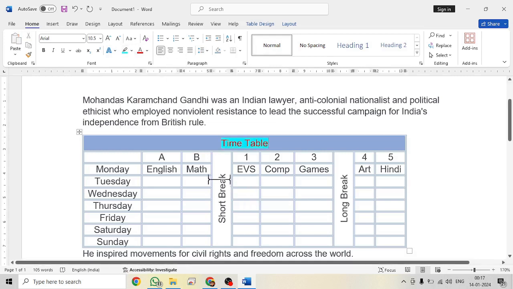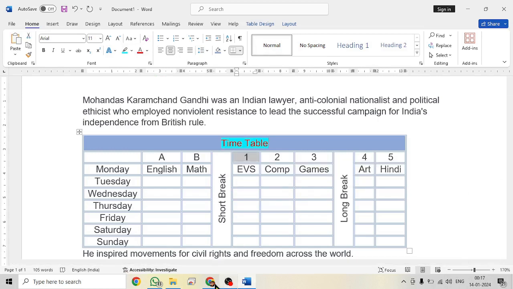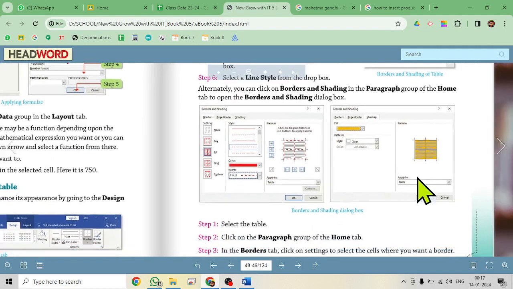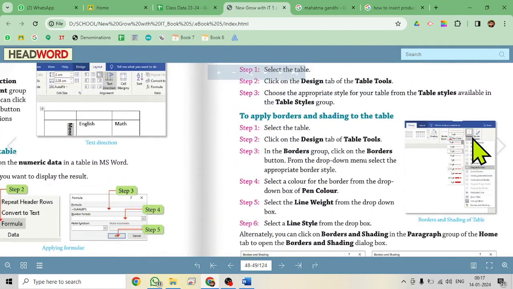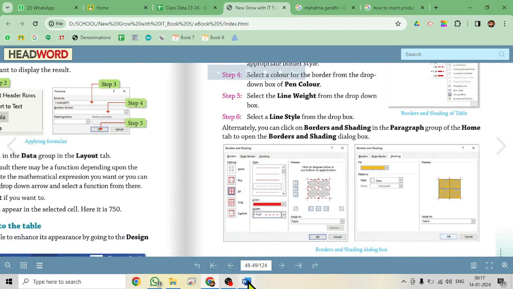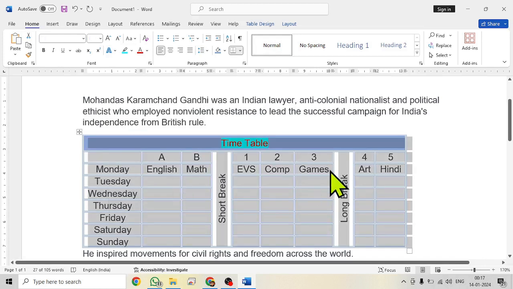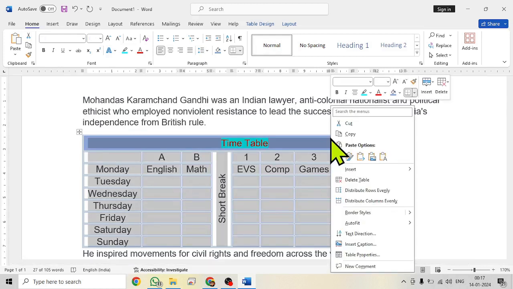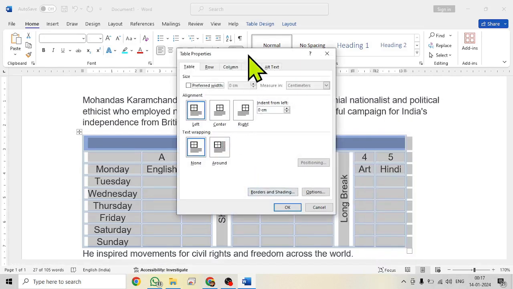Okay, so this way you can design your Microsoft Word table the way you want it. Your book talks about these two buttons. Also, there is another option: when you select your entire table and right click inside it, there is an option called Table Properties. If you come to Table Properties, this box will appear.